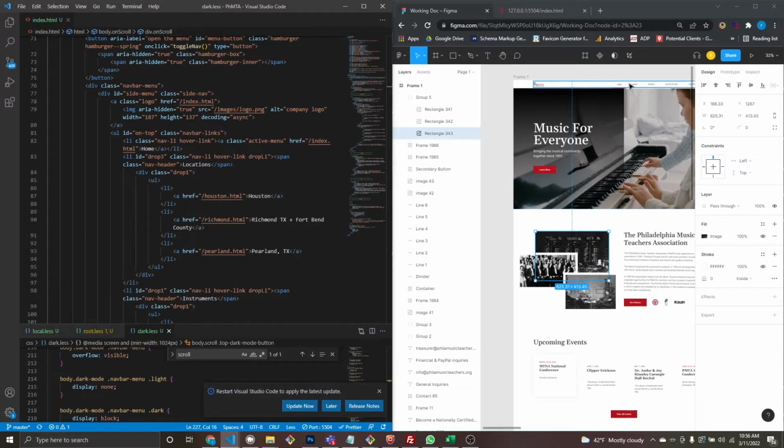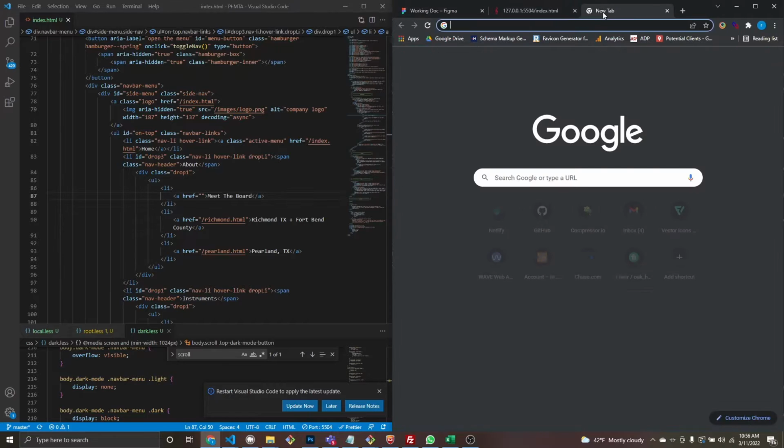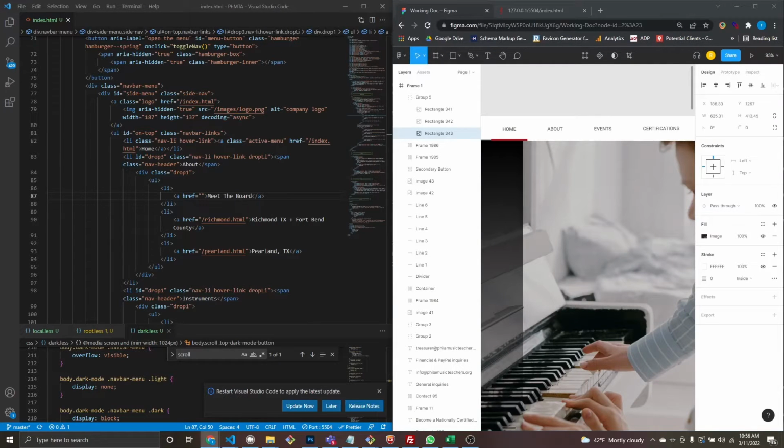Okay, so we have our home. Our about, I think our about is going to have 2 of them. So we got our about, and then we have our meet the board. It's going to be a separate page. I'm just going to check their website really quick to see what they have that I need to add. We got about, membership. That's already on the page. Do I only need 1 drop down? Yeah, looks like I only need 1.